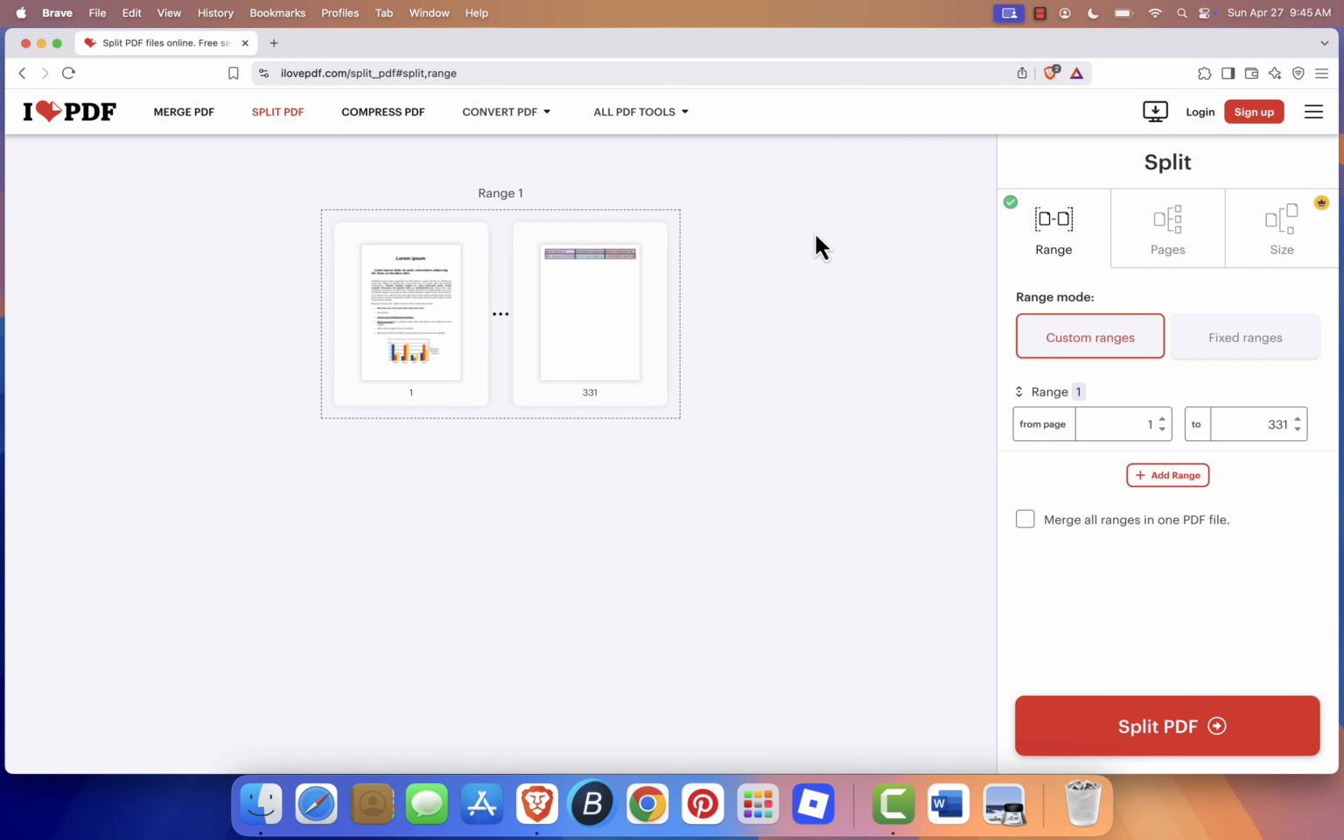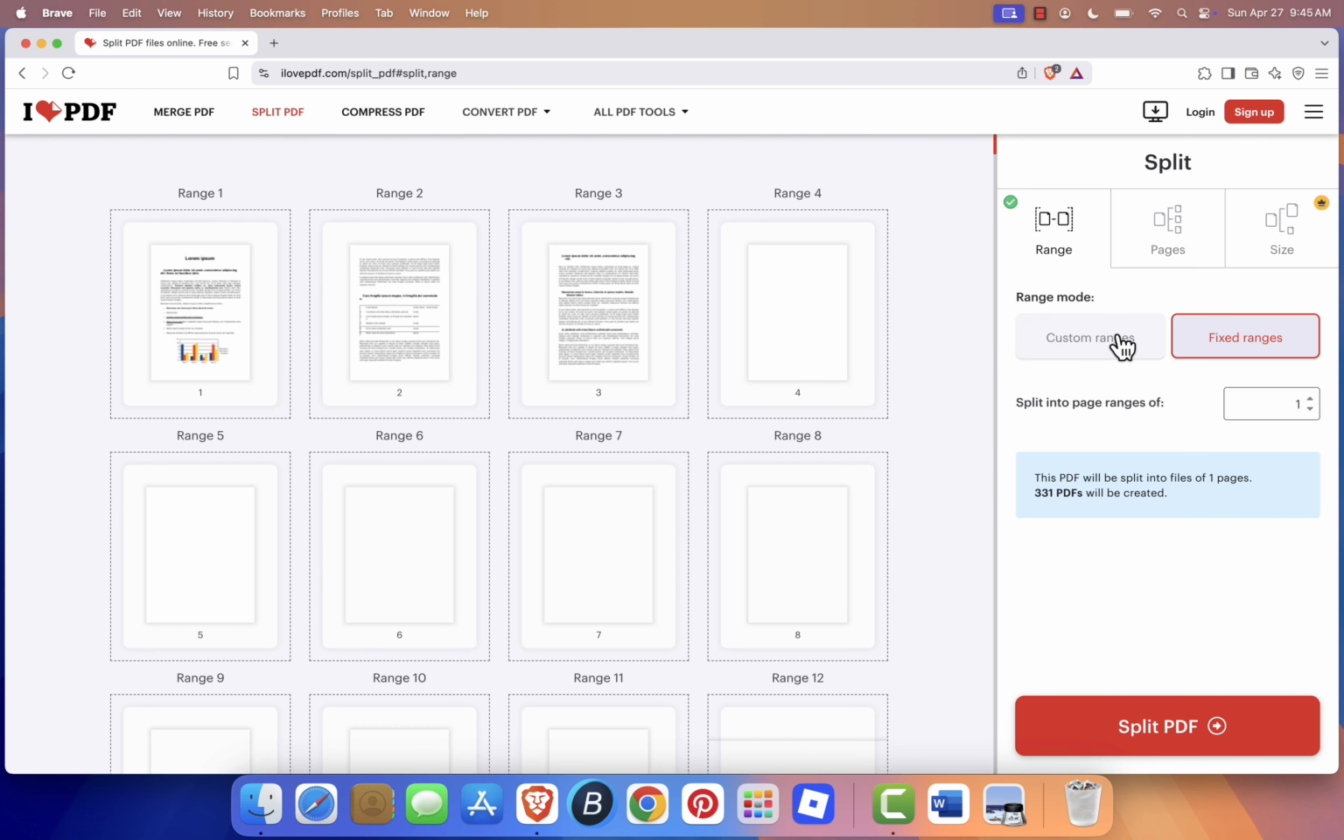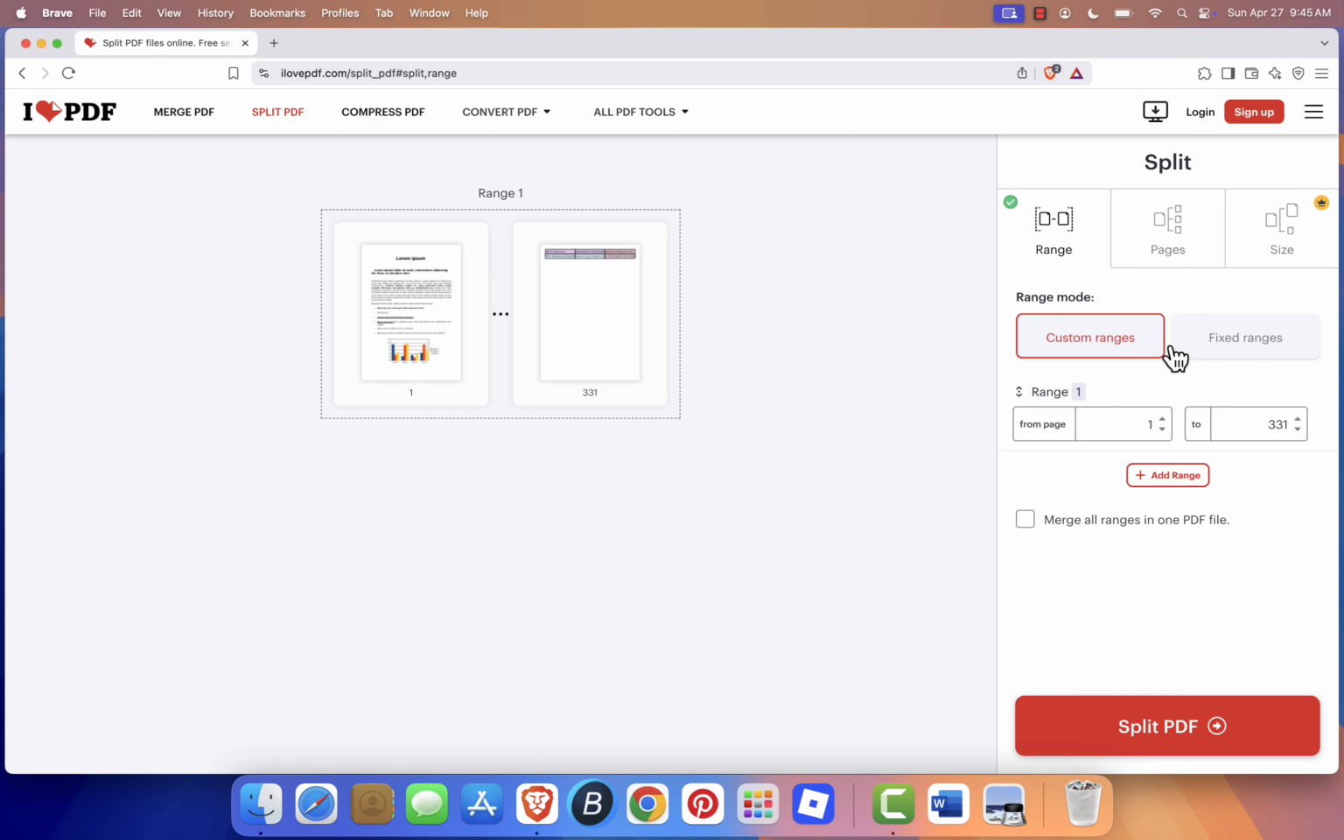When the PDF preview appears, you have two options: extract pages to pull out specific pages into a new document, or split by range to divide the file into multiple segments. If you want individual pages, click on each page thumbnail you need.